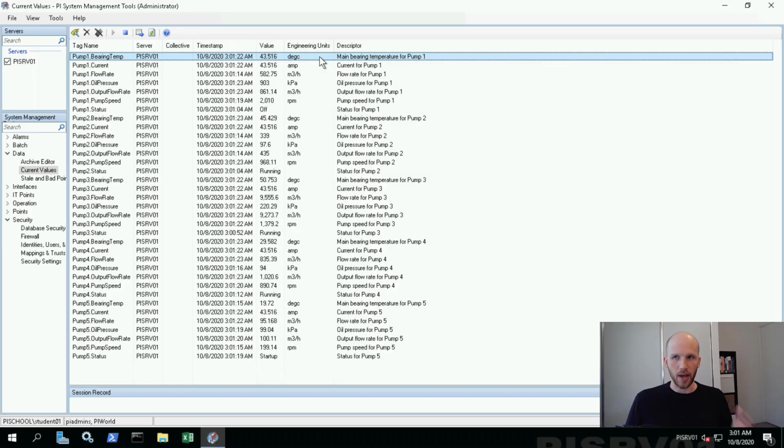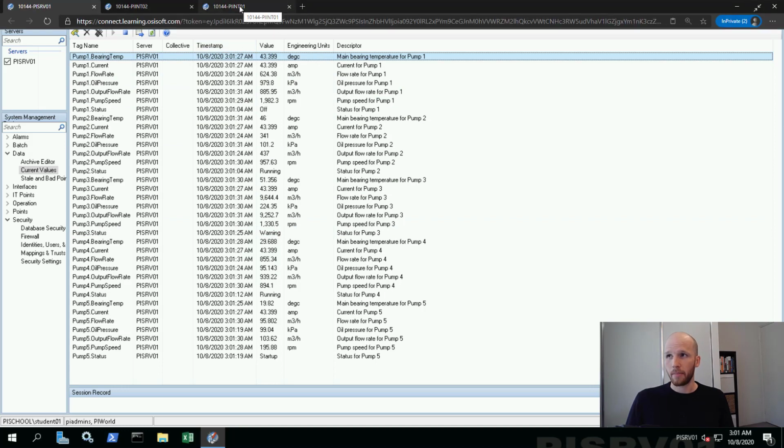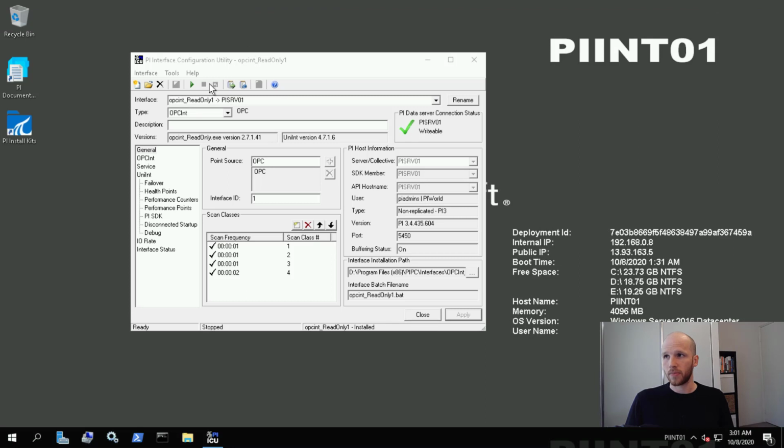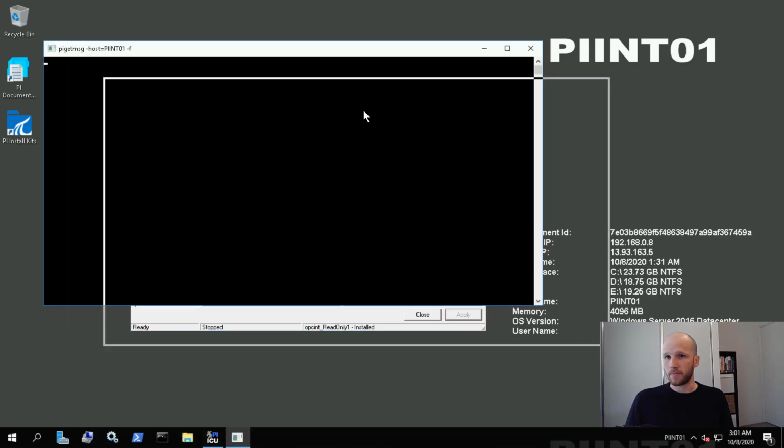Now here we are on PySIV01. We've got data flowing, looks fantastic. Let's take a look at our interfaces. We have Pi801 here. I've actually got this stopped. So we're stopped here and, naughty me, I haven't got my scrolling log running. So I'll get that running here.